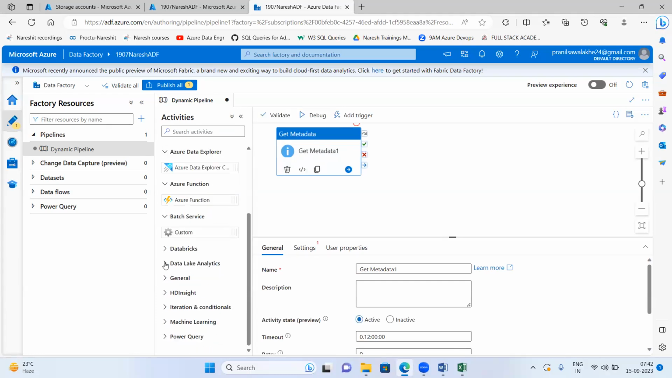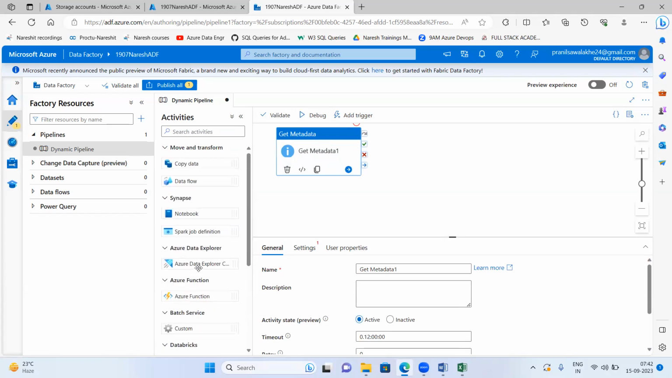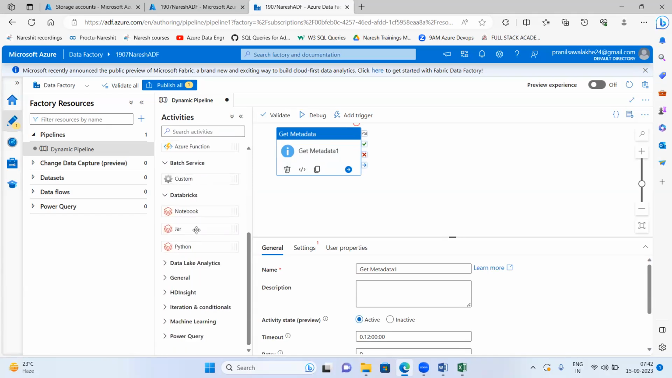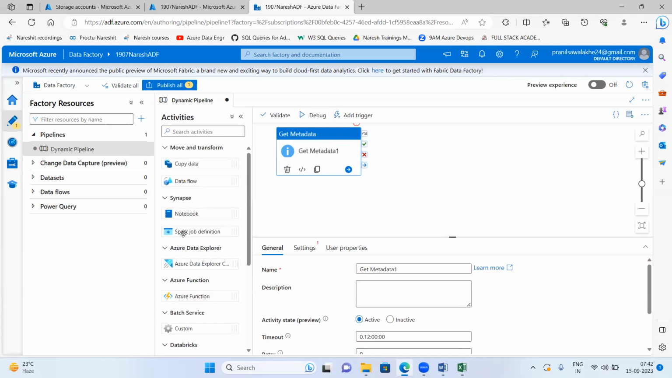We can use different controls here. So whatever control you want, simply come here and search for that control, guys. Don't scroll through here, it will take a lot of time and cause unnecessary confusion. Type the exact control or activity name. Search it here, you will get it. Simply drag and drop it in your pipeline canvas.